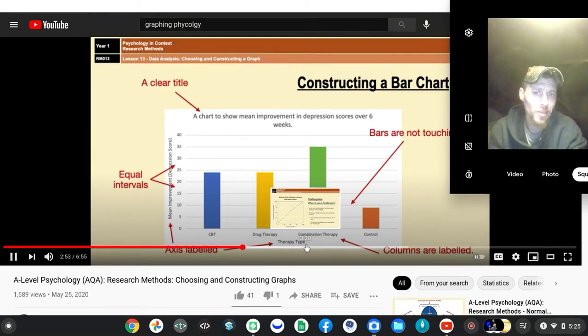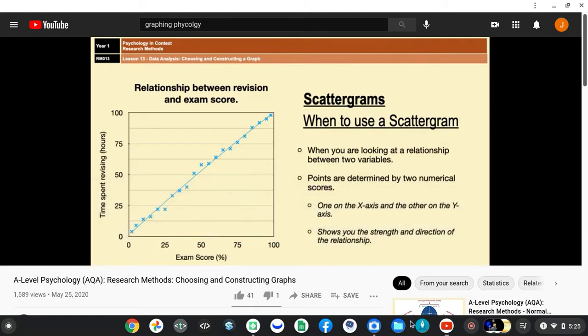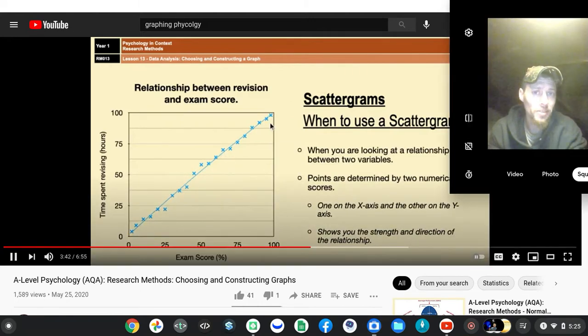A correlation coefficient is an indication of both the direction and the strength of a relationship. You could get a positive correlation, a negative correlation, or no correlation at all.